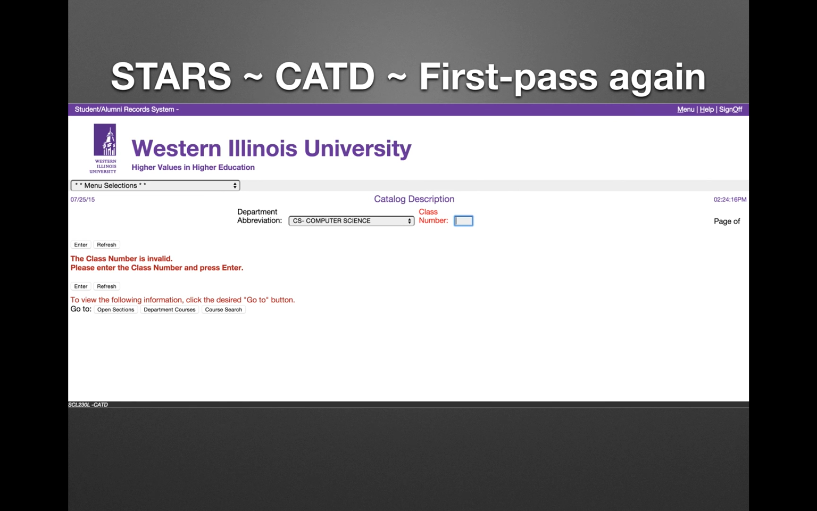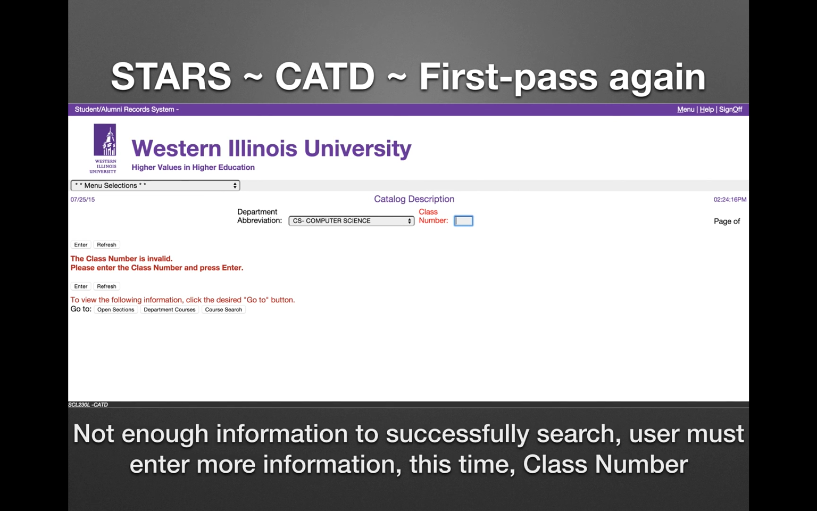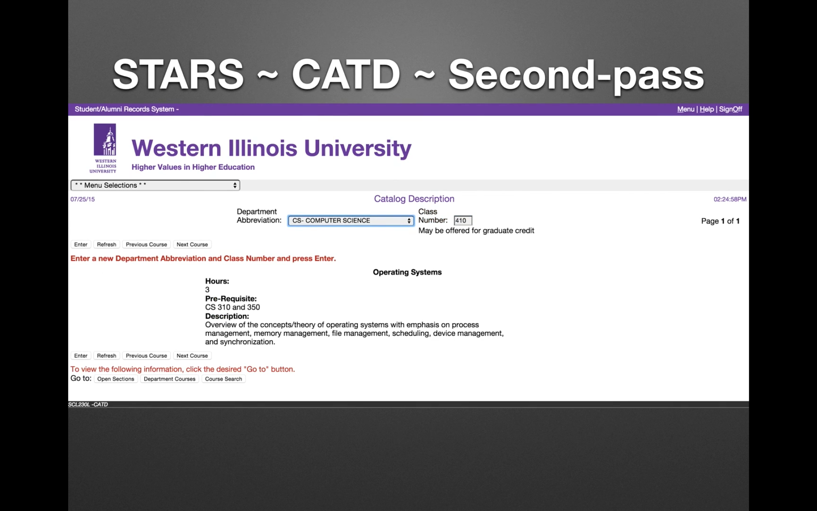We try again by entering 410 into the class number and submitting the form again, this time successfully taking us to the second pass of CATD, where it displays the catalog description for the course selected.